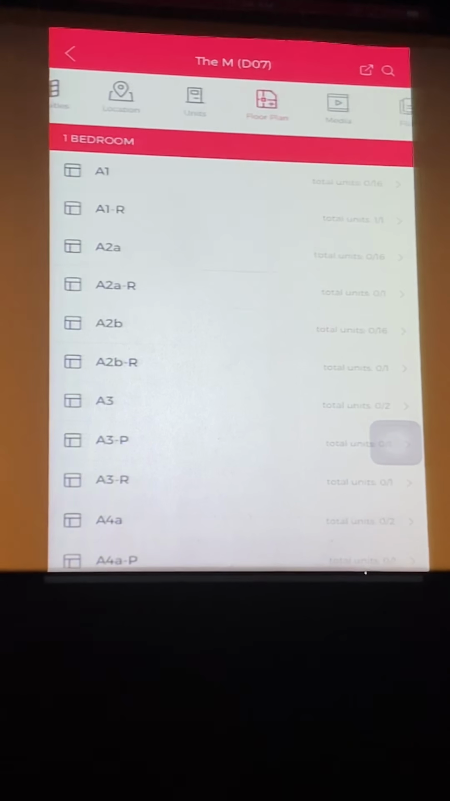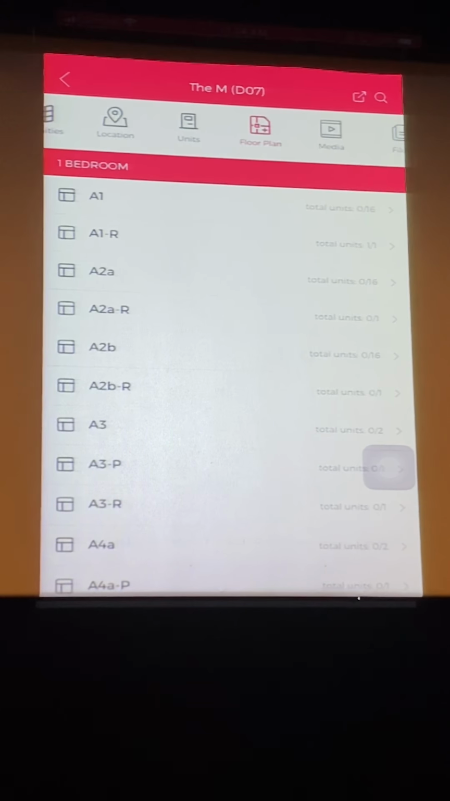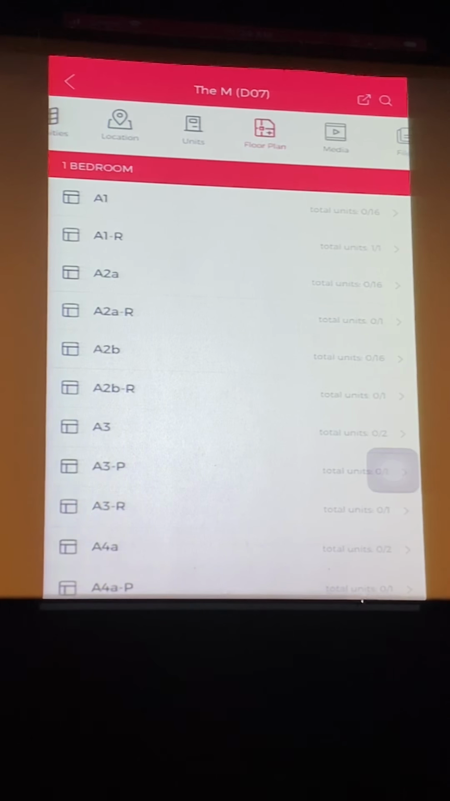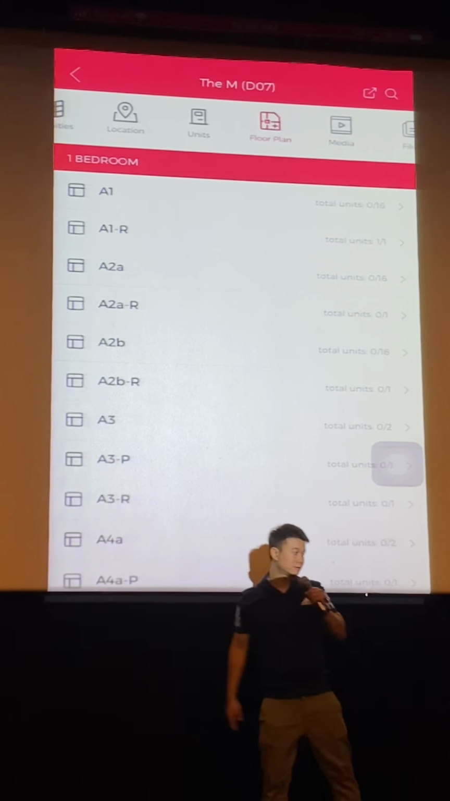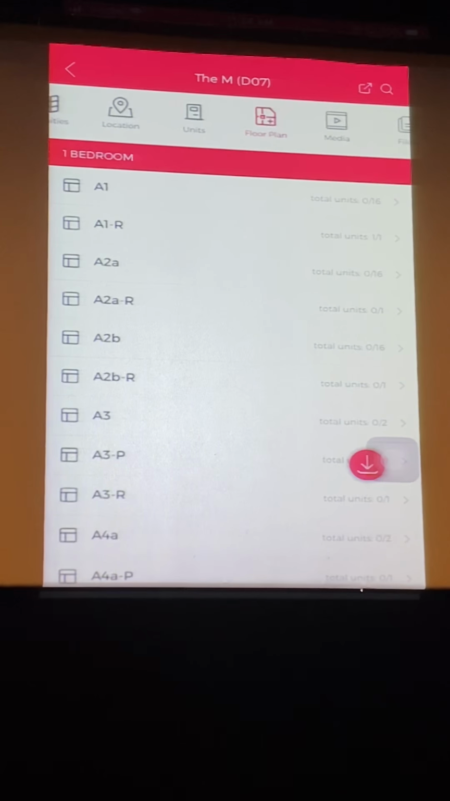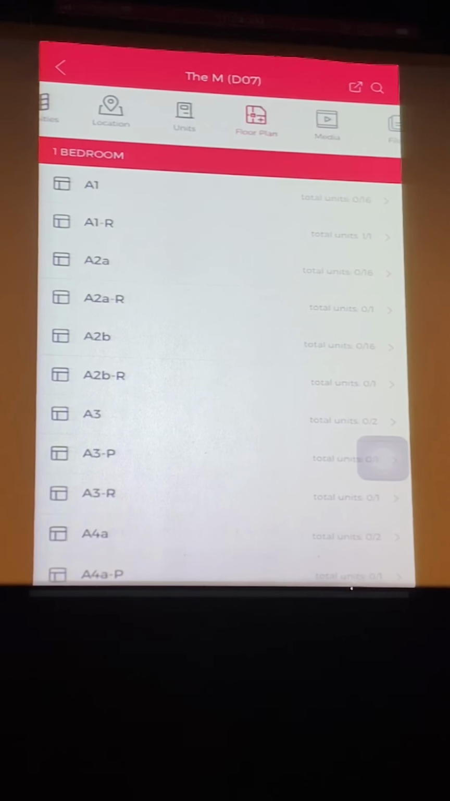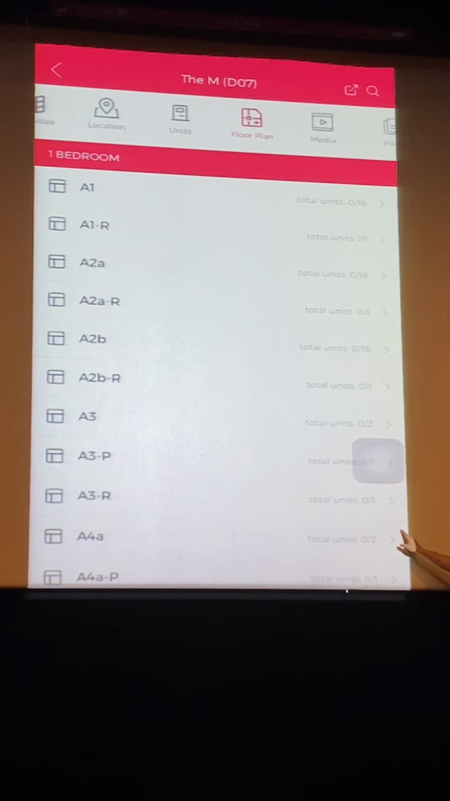Then you have all your floor plans. Under floor plan, if you click on the icon on the left, this one, you will be able to open up the floor plan to view. On the right side over here, it will tell you how many are left for that floor plan type.